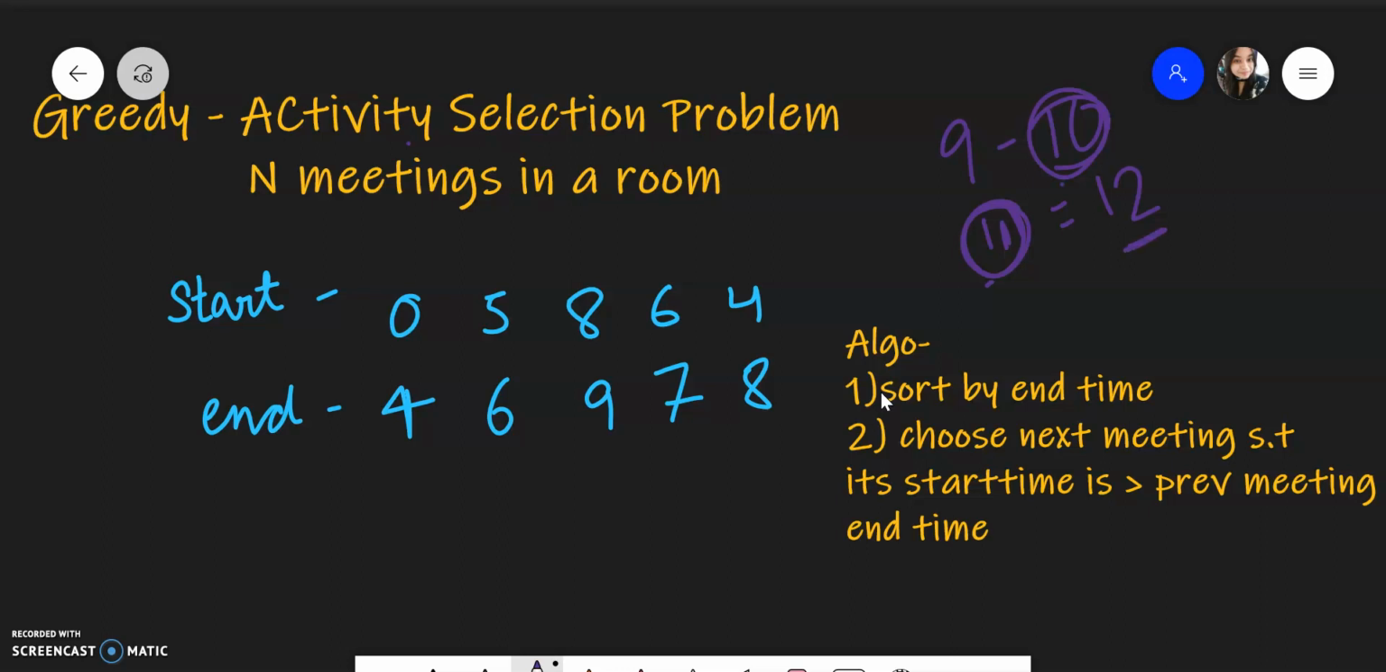Now we'll find the first meeting that does not overlap. How can we find that? We traverse in the right direction and look for a start time which is greater than the previous meeting's end time. For example, you have decided that this meeting is going to happen, so now you need to find the next meeting whose start time is greater. Let me give you a small example. Suppose you have meeting timings like this.